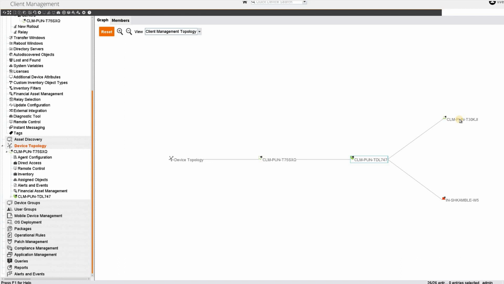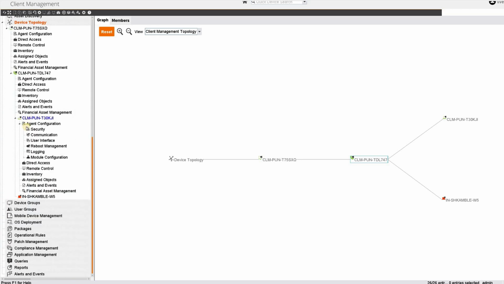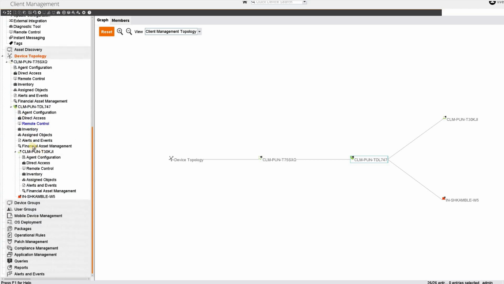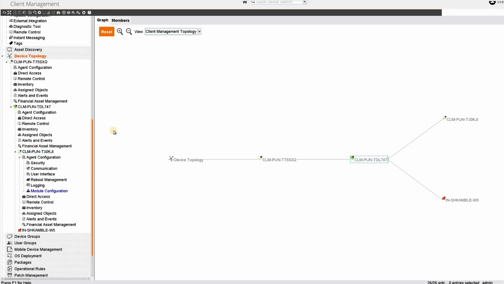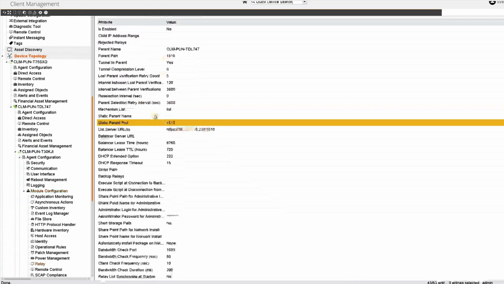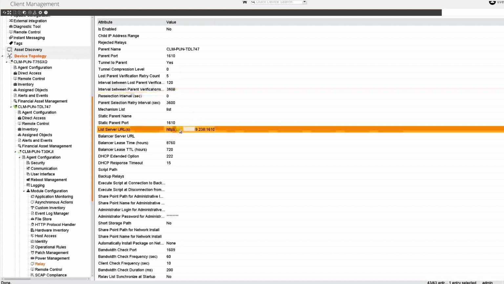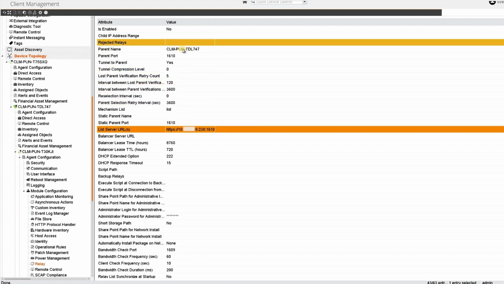Let's have a look into its relay module configuration to see how the list mechanism is configured on it. Go to the device node, agent configuration and module configuration. Go to relay. As we can see, the list server URL is configured here and this device has selected the defined relay for its subnet and the relay name is populating under parent name.